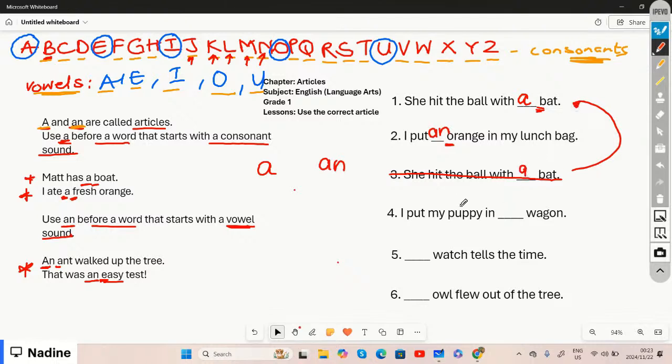All right. The next one says I put my puppy in a wagon or in an wagon. Which one is correct? A wagon or an wagon? Which one is correct?